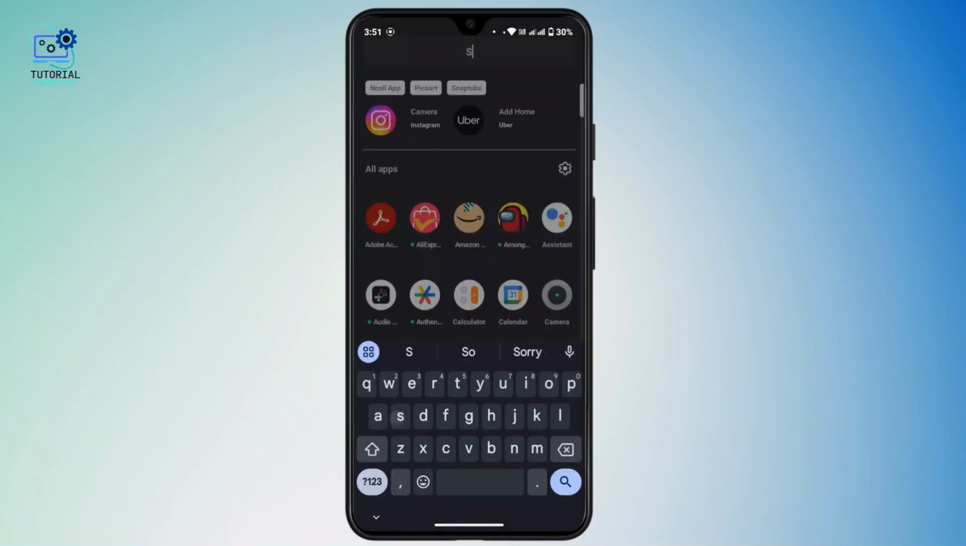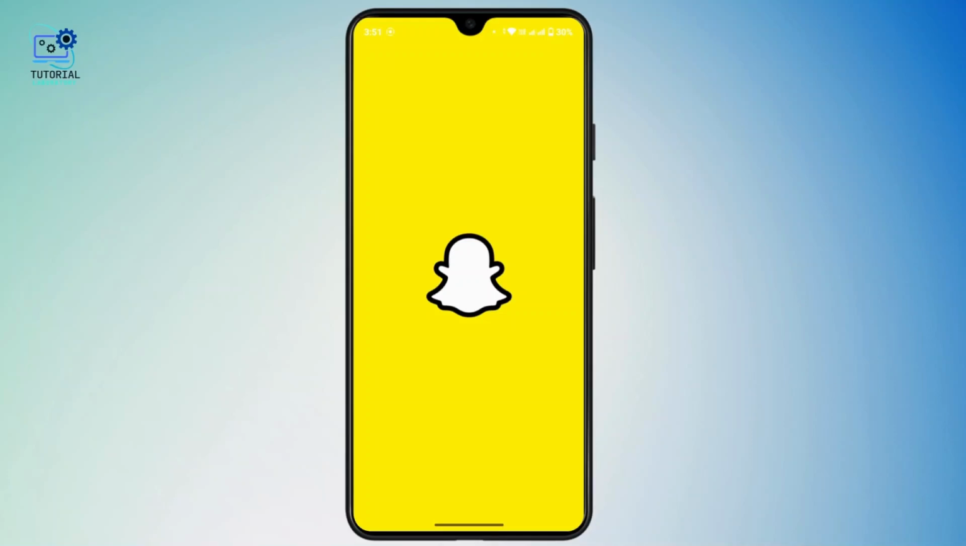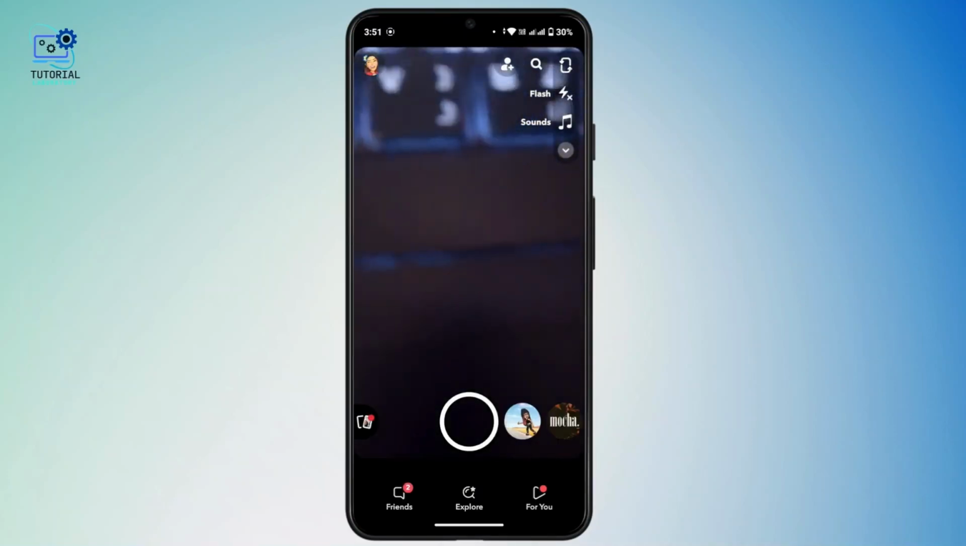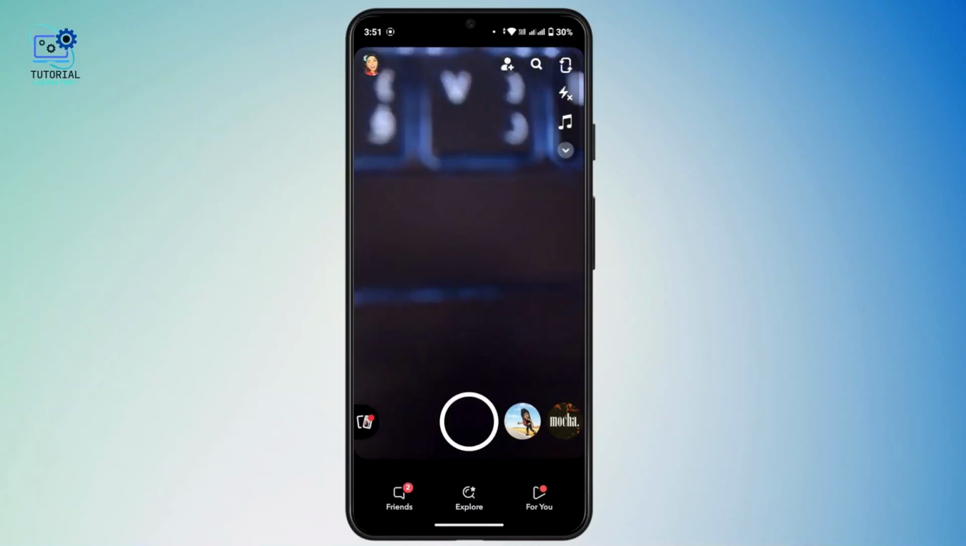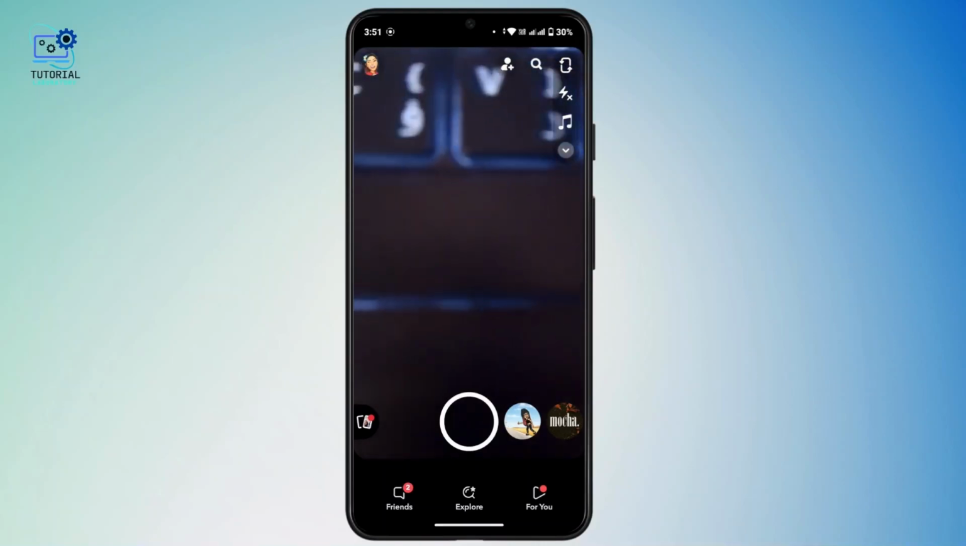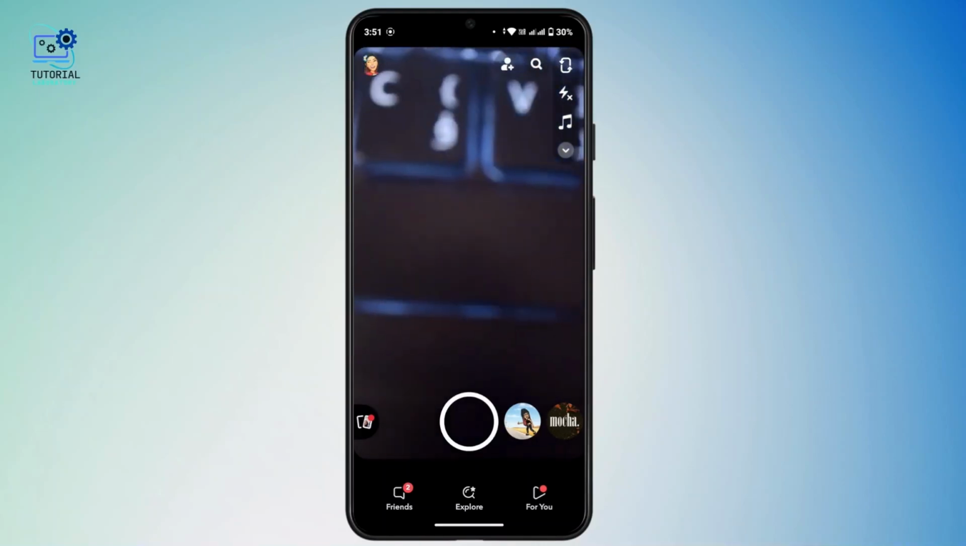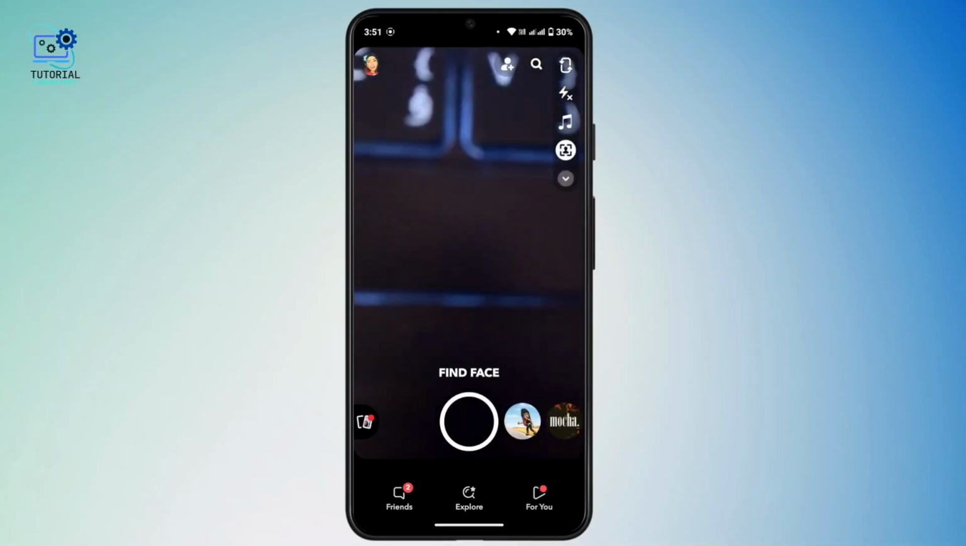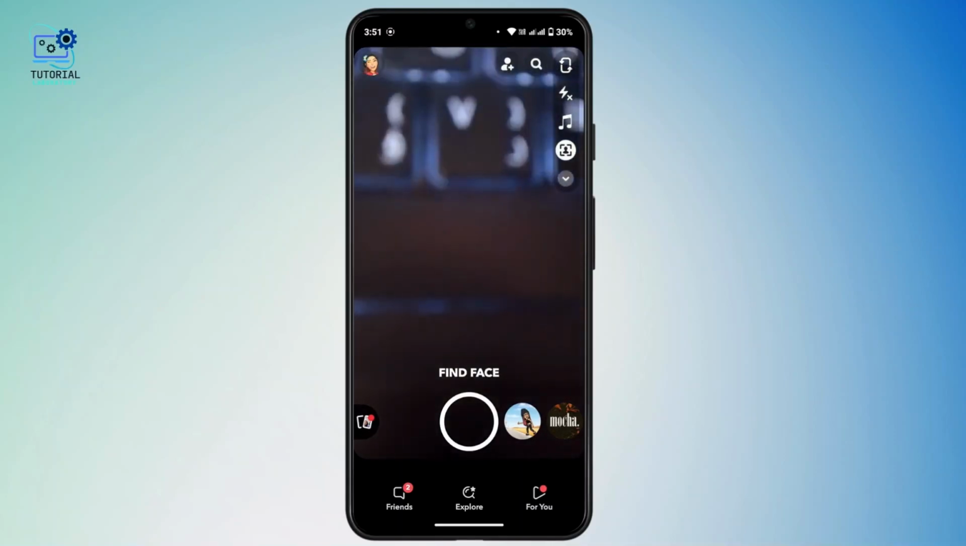First of all, launch your Snapchat application and make sure that you're logged in. Now, if you would like to turn on portrait mode, tap on this arrow icon from this toolbar at the top right hand side of your interface. There you'll find the focus option. Tap on it. Now your portrait mode is turned on.